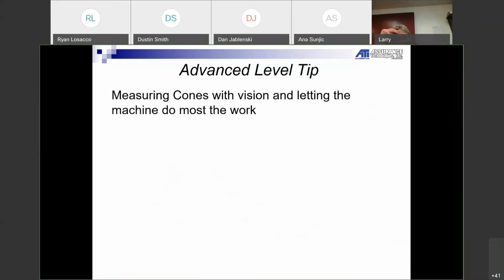All right, advanced level tip. I want to talk about measuring cones with vision and letting the machine do most of the work for you. I'm planning on the May webinar to talk about measuring 3D features that are difficult with just vision, but also showing off some of the touch probe capabilities. If you don't have a touch probe on your machine, it's real nice that the MicroView is already set up. It's the same software, so you don't have to buy any new software. It's just a touch probe attachment.